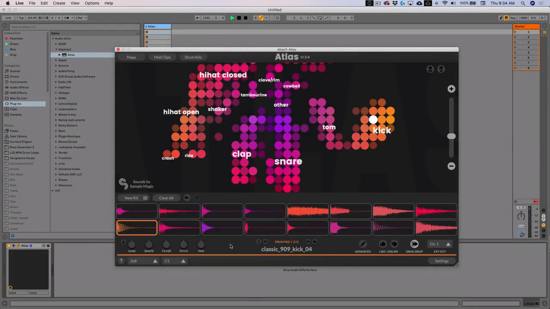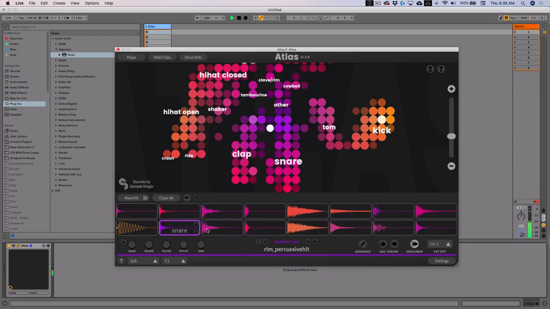Okay, so let's talk about the new kit button, which is this button over here. What the new kit button does is it replaces every sample in the drum kit with another sample of the same category. So you can see in the bottom left slot we've got kick, then we've got snare, clap, and hat. If I hit new kit, you get another kick, snare, clap, and hat. And that's quite unique to Atlas, and that only happens because we actually know, because of the AI, what every sample is in the map.